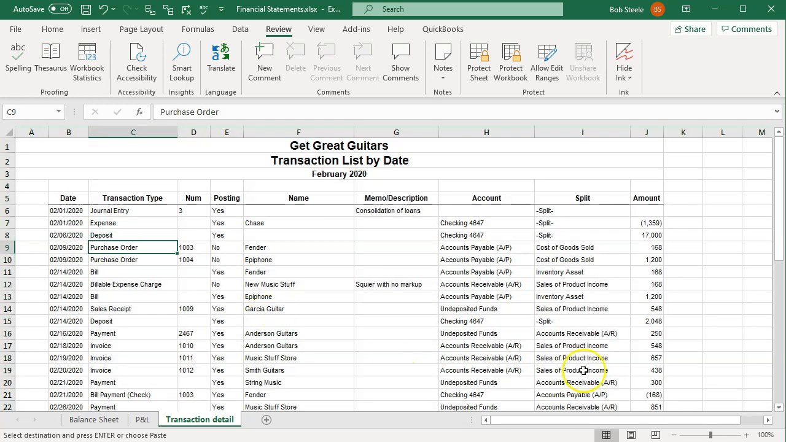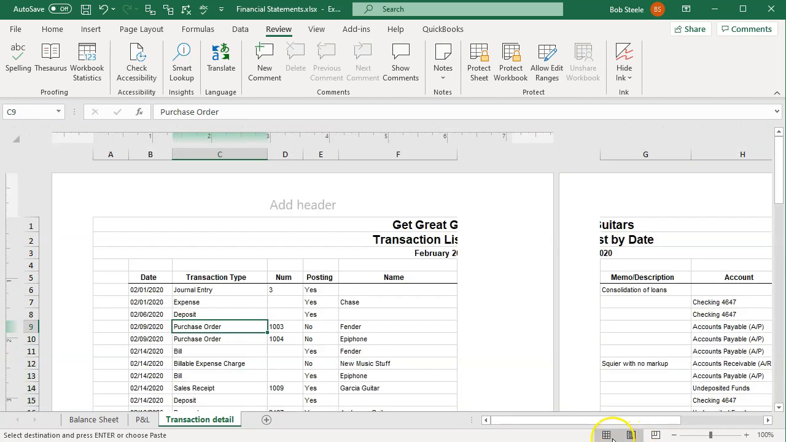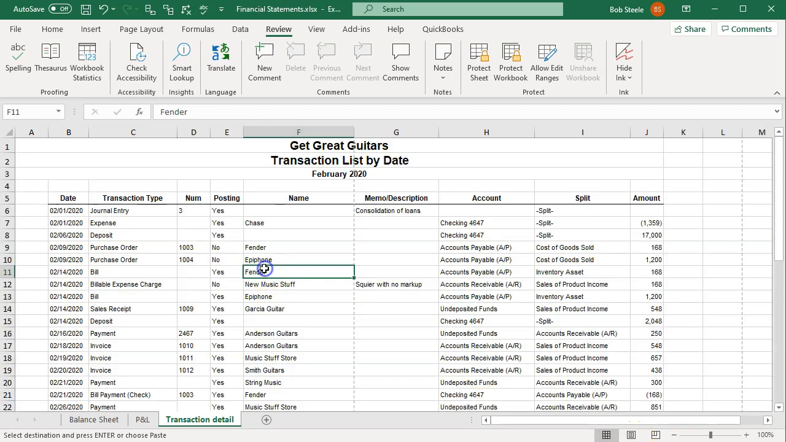So there's our report. Now I'm going to go to the second tab, page layout, to see if it fits on a page, and it totally doesn't. So I'm going to go to the first page and say, all right, I got to do something here.